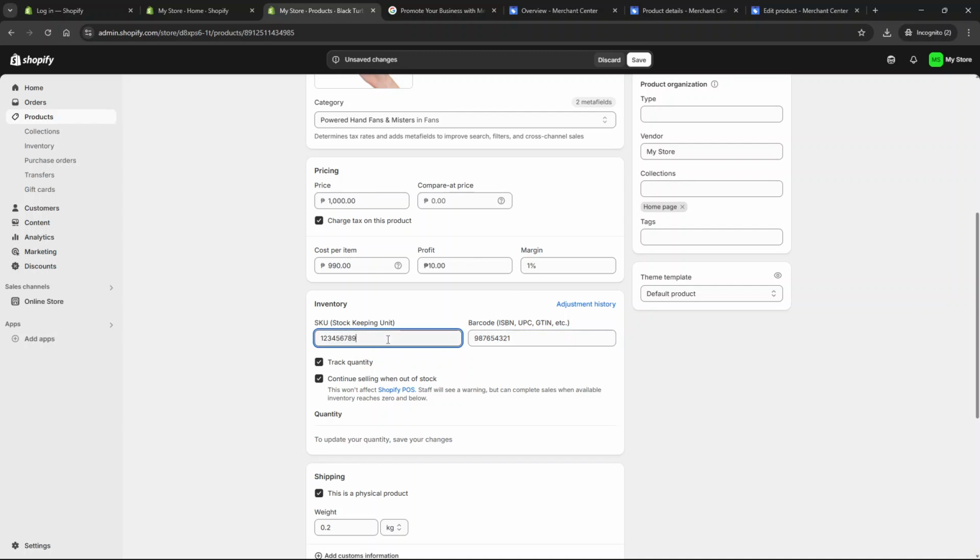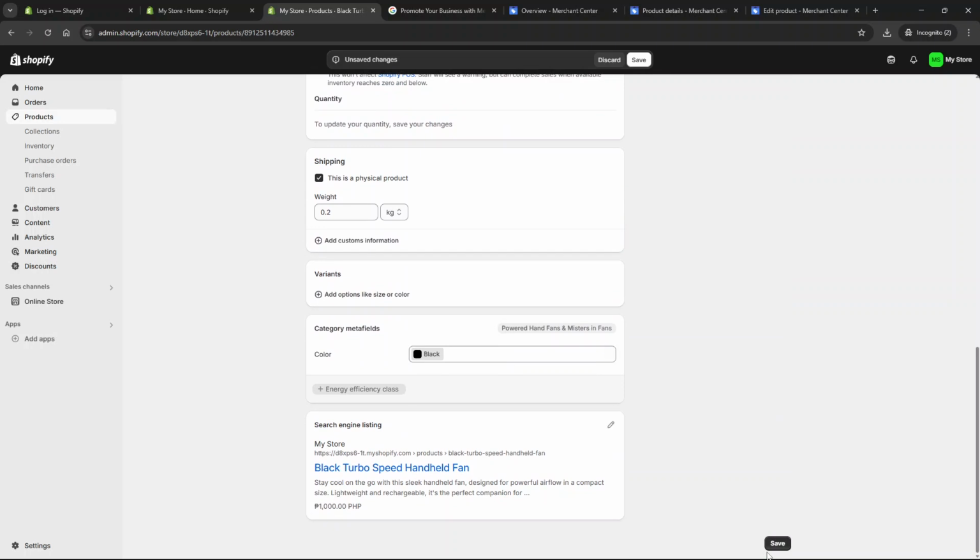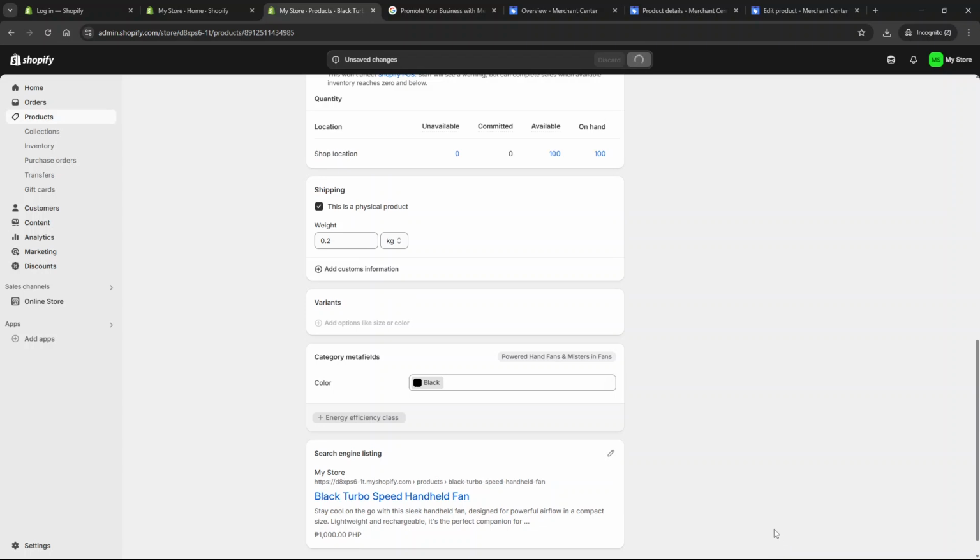Once you've filled in these details, your next step is to click Save. Saving your changes ensures that the data you've just entered is securely stored, ready to sync with Google Merchant Center. Now it's time to double check if everything syncs correctly in Google Merchant Center Next.